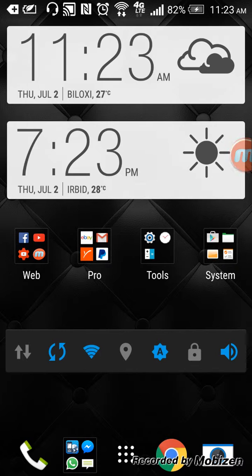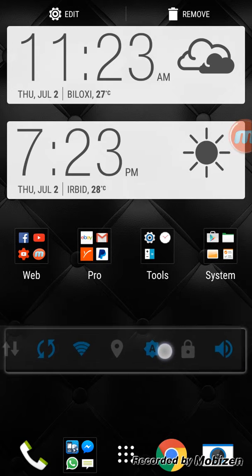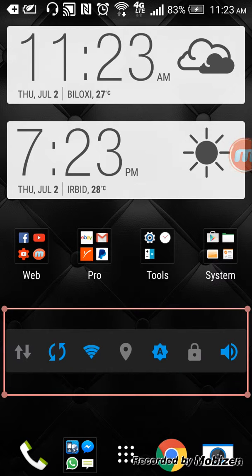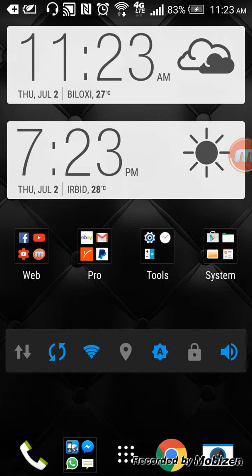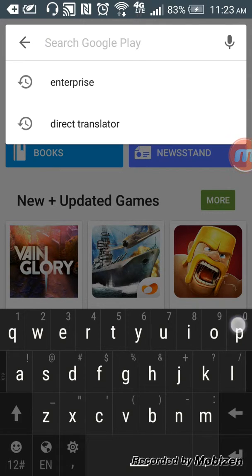Today's review is going to be about the Power Toggles Android application. This is the widget that you can see here. It's really, really useful: you can add shortcuts and control wifi, data synchronization, your GPS, anything that you want. You can find the application by going to the Play Store and typing Power Toggles.